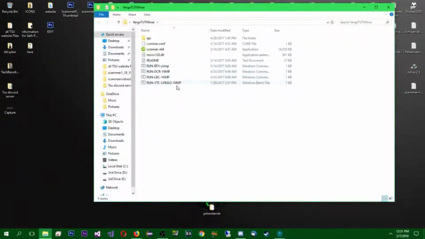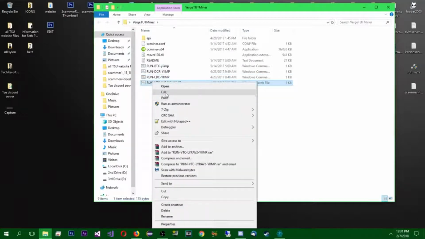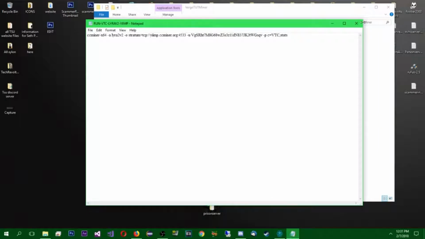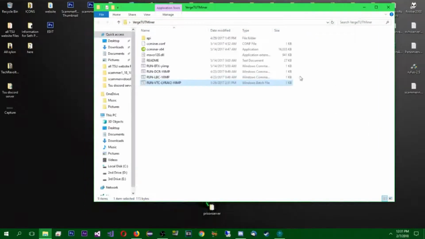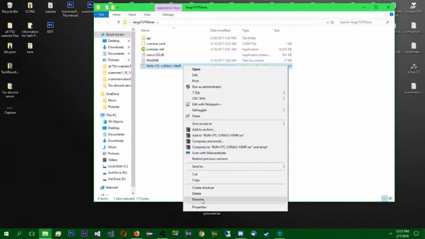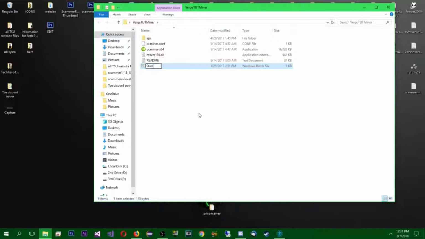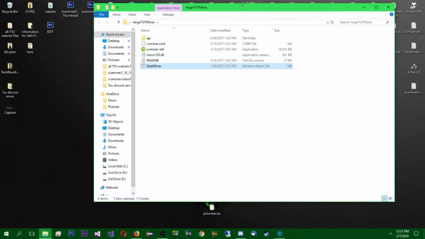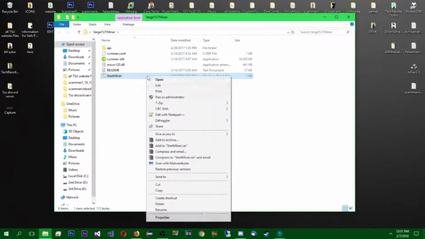Then we're going to open this, and we can pretty much delete all of this. We're going to keep this one here, the VTC one. I know it's not Verge, but this is just the one we're going to keep, and we're going to get rid of all these other run ones, just so you remember which one it is. And we're going to rename this to Start Miner, just so you remember everything. And everything else here, you don't have to change, just keep it in the folder just like this.